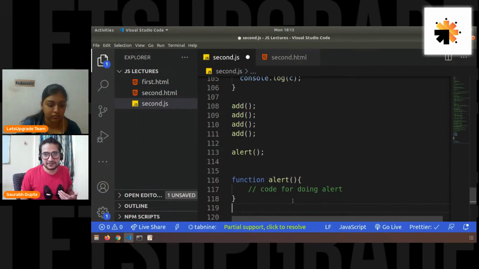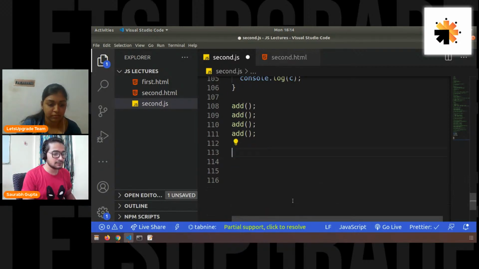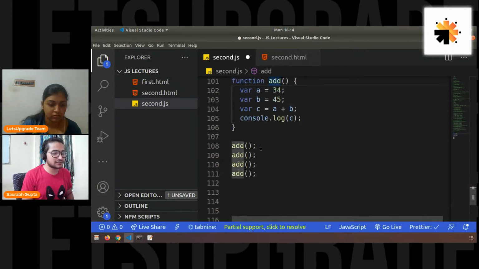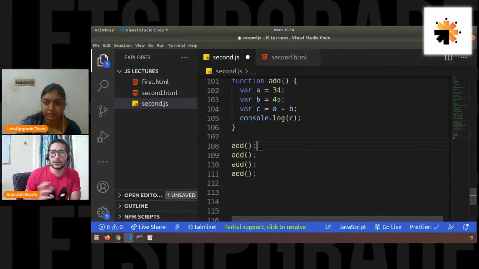Are we clear? But why do we call it inbuilt? Because we are not writing it. It is written by someone else, and it is just made available so that we can easily use it. But in this case, this is a function, like add is a function that we have created. That's why you can call it a user defined function, because we have created it, right? Are we clear with this, guys? So I hope you understand the concept of functions now.